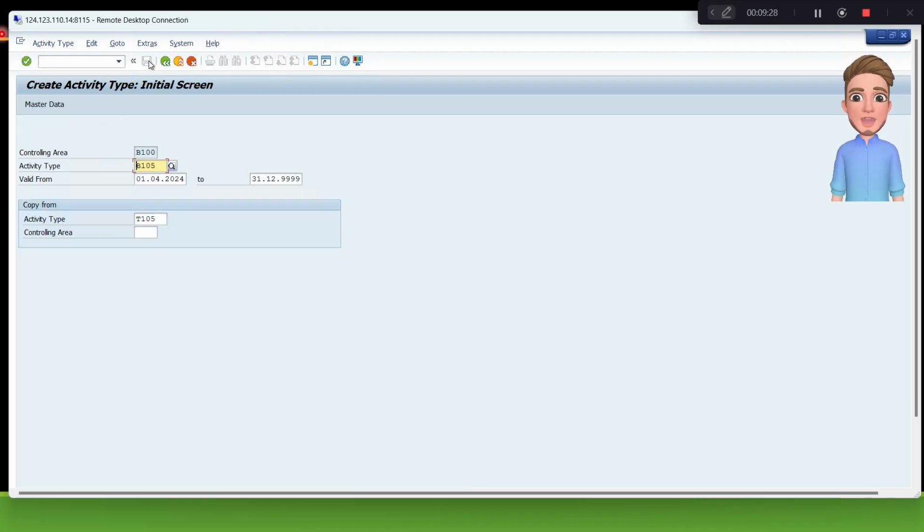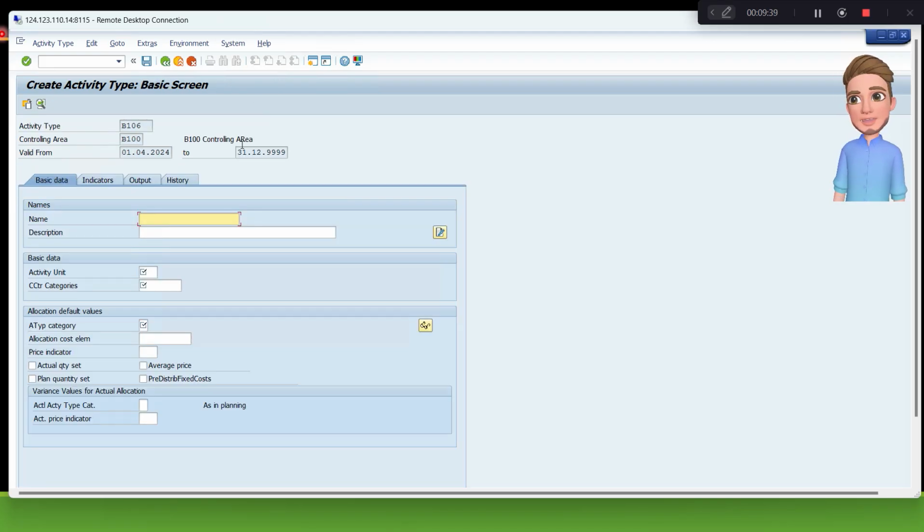One more secondary cost element I will create, B106. So I'll create it again manually, not as a copy, but I can do that. So this is quality cost.